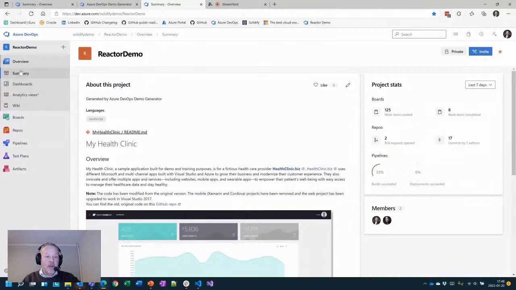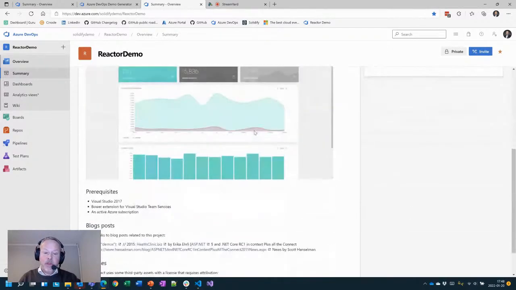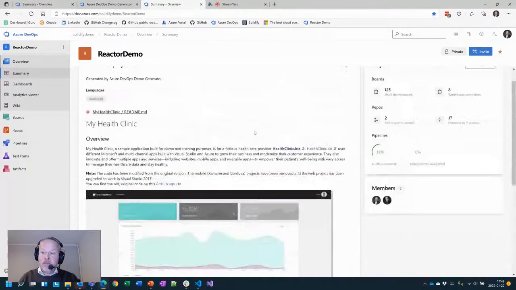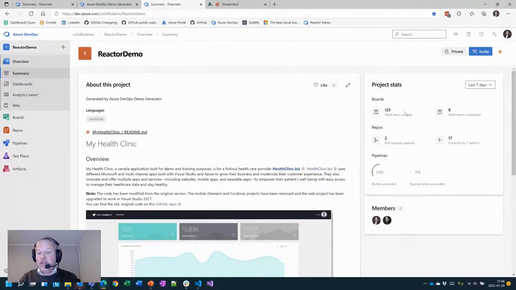We have overview, boards, repos, pipelines, test plans, and artifacts. The first part we see is an overview of what we have. It's a little text that describes the application, in this case a health clinic application, and a little description of what we can do with it and what it does. To the right, we have some statistics of what's happening in the team right now: how many work items we have, how our builds are doing, and the members we have in the team.